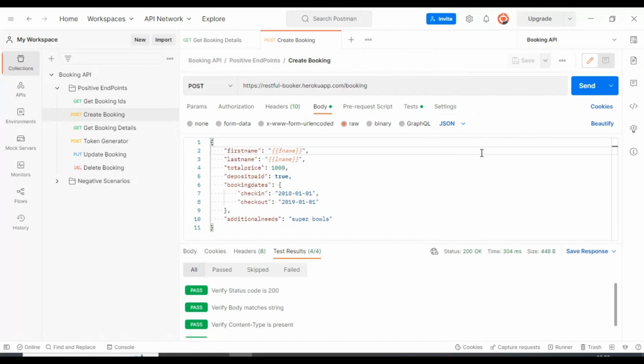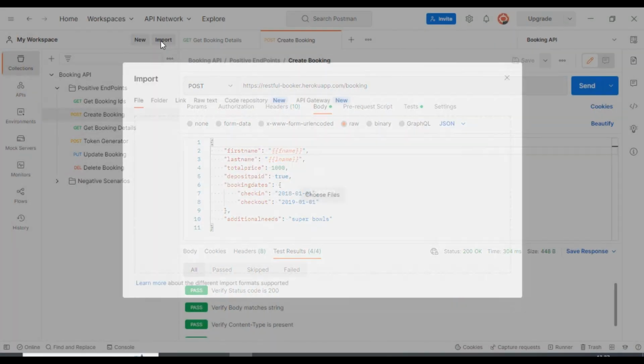So this is how you can export any API into the curl command. So let's start discussing how to import any curl command. Whenever you get an API from your testing team or the development team, you can click on this import button on the top.